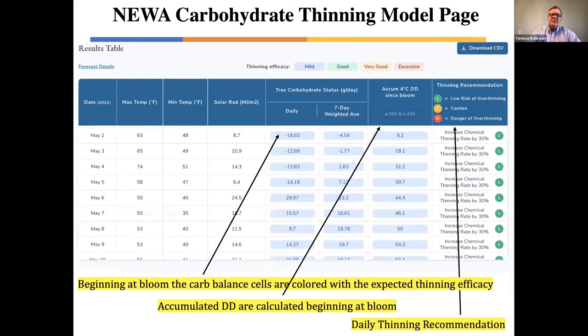Now, in the next slide, I'm going to scroll way down on that table, down into the thinning period. It starts on March 28th in that year, but now I'm down into May of 2021. Now, I said full bloom was on May 2nd. So once we get into bloom, then the model will start coloring the cells of both the carbohydrate columns into one of four colors, and they're listed here across the top.